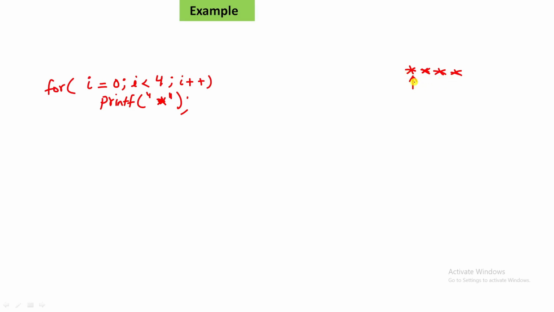Now you have to repeat this. So now you have to print again star, star, star, star. Right? Okay, and again you have to print star, star, star. Okay, so if this is a computer screen, or you can say a computer monitor.